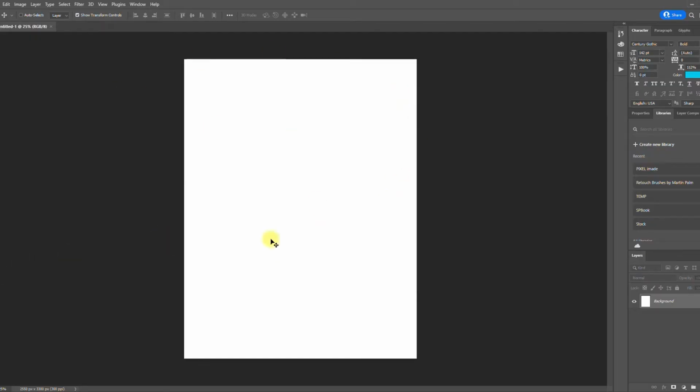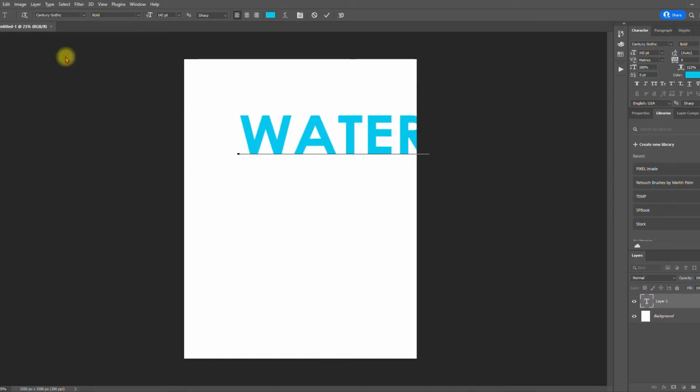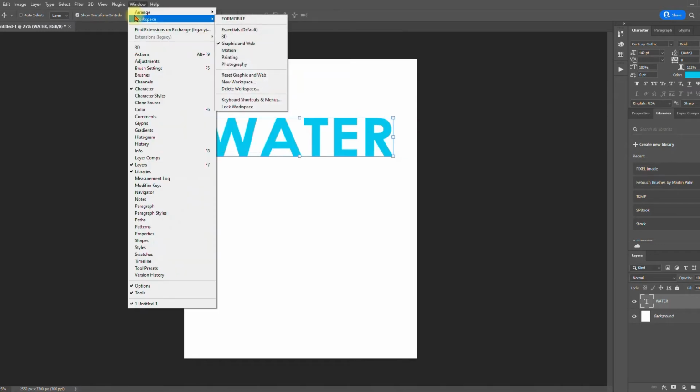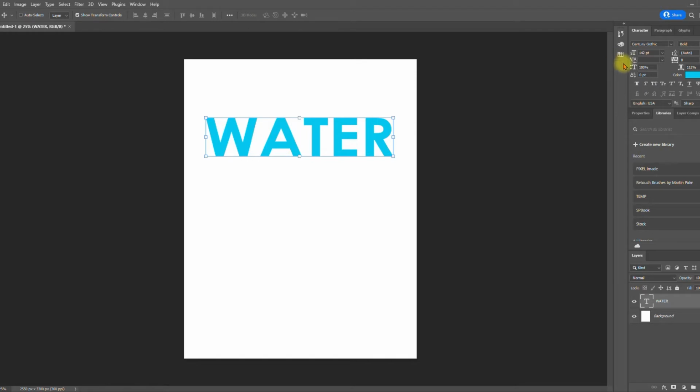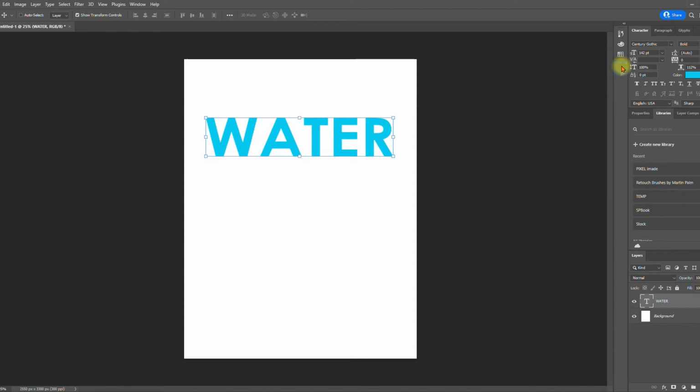I'm just going to open up something in Photoshop, and you do not have to do this. I'm just showing you. I'm just going to type something really quick. Water. I am in the graphic and web workspace. If you do not see the Actions menu, which normally is right here, you can just open it up by going Windows, Actions. And I'm actually going to pick this up and put it over here so we don't lose it. So this is what the Actions panel looks like.